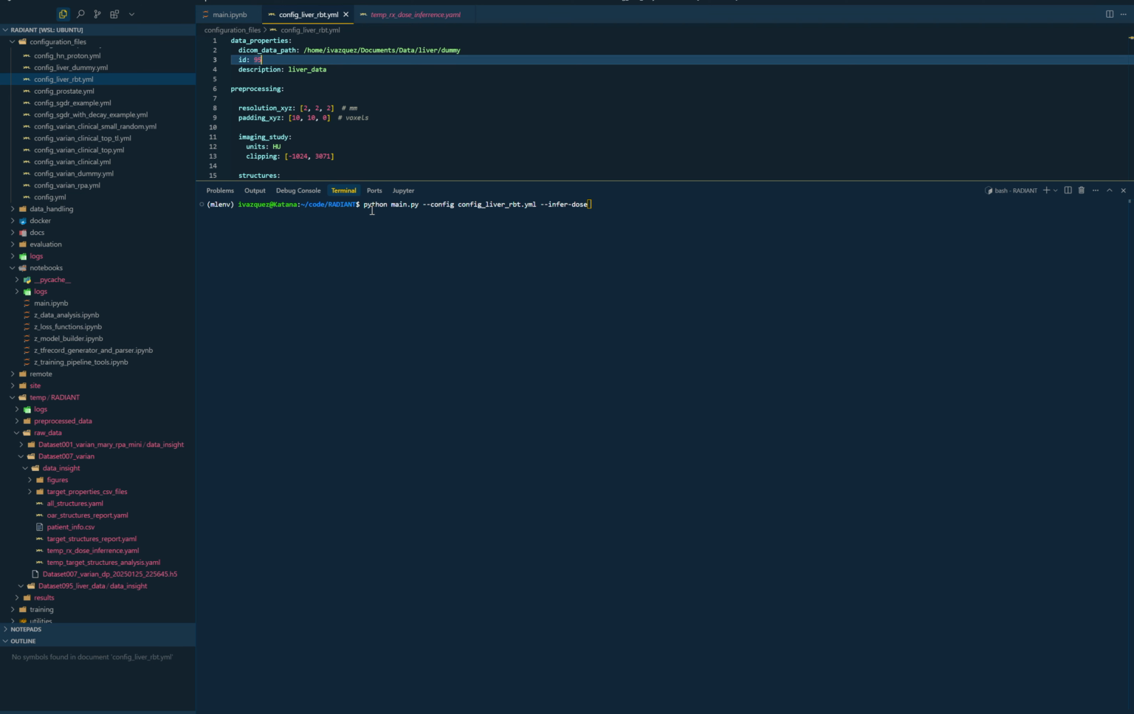So with that in mind, notice that in here I'm just doing python so that I can run a Python script, then main.py, and I'm specifying the configuration file. So this is the config liver RBT file, and then I'm telling it to do infer dose. So if I run this, you see that the script is going to start executing the dose inference procedure.